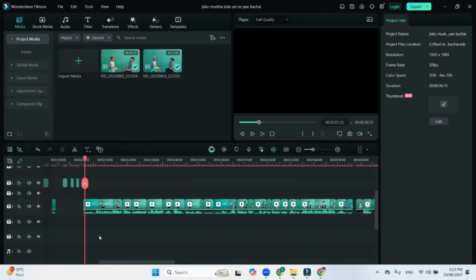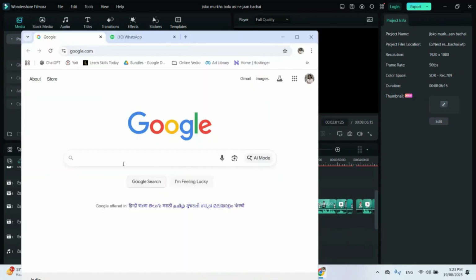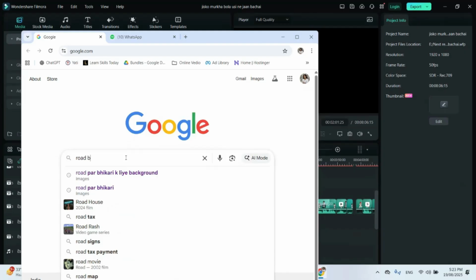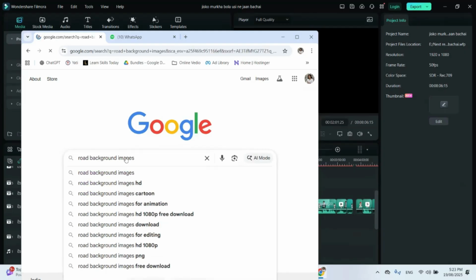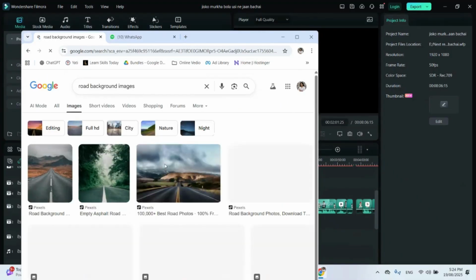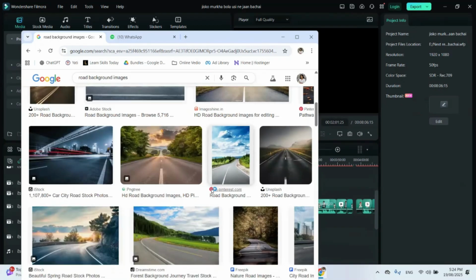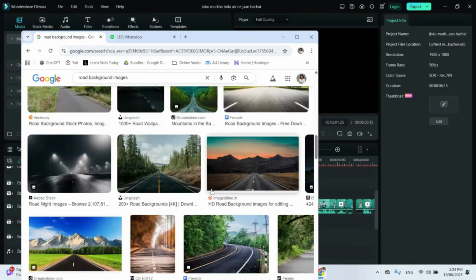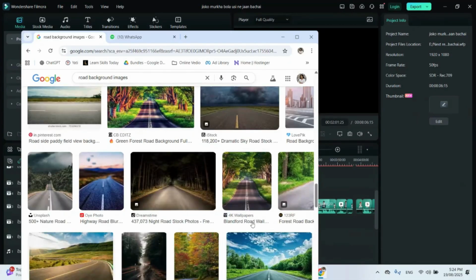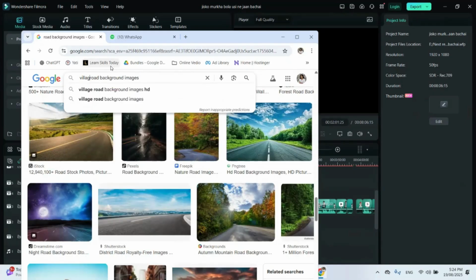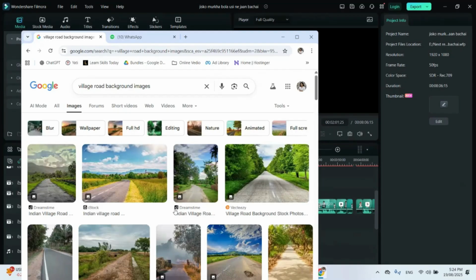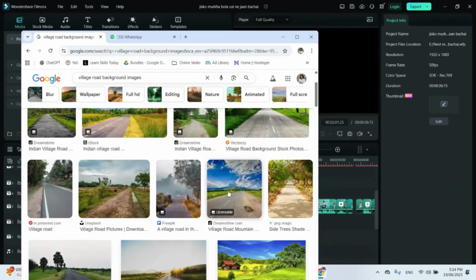To get my background, I will go to Google and search for road background images. I have searched and I get these options here. I will go to the images section and scroll to search for the best option for my video. Actually, the person was walking on a village road, so I'm searching for a road that looks like a village. When I add the exact term, I will get the exact image.